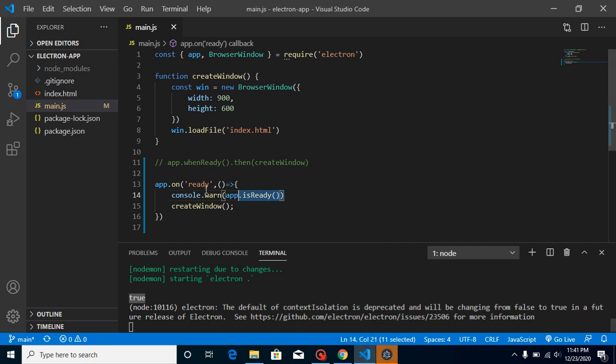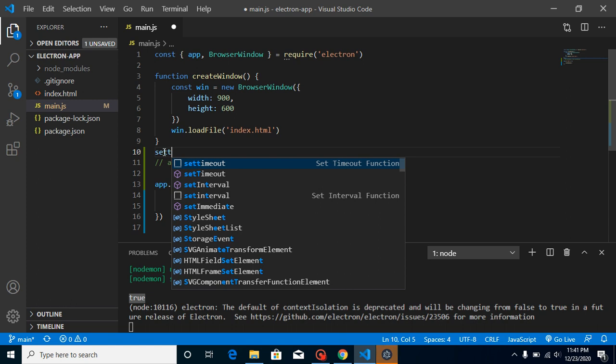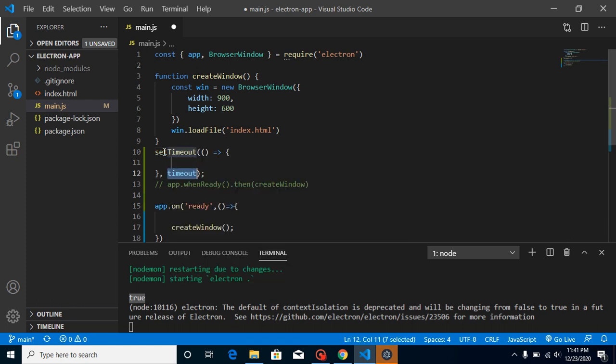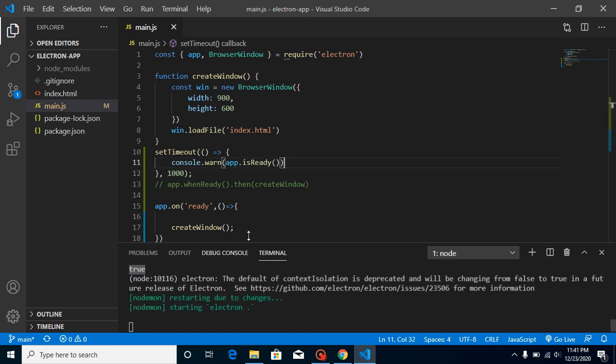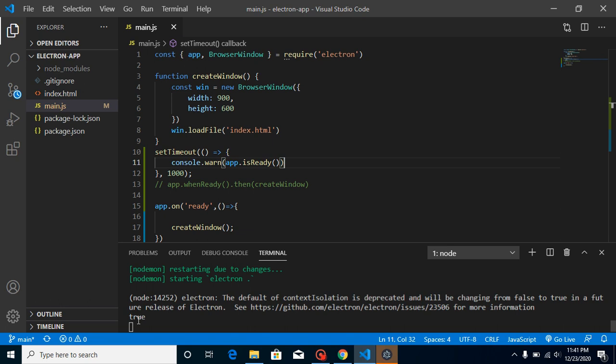Or let's say you just want to use it inside some timestamp events or time interval, then still you can use setTimeout here, and just put 1 second. Now you will get true here, because this event takes 1 second, and by then our application has got ready.